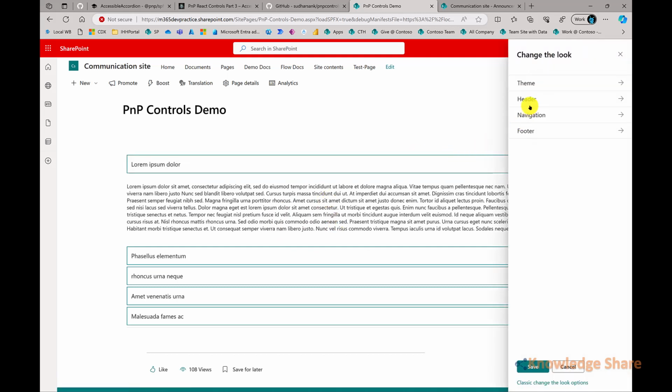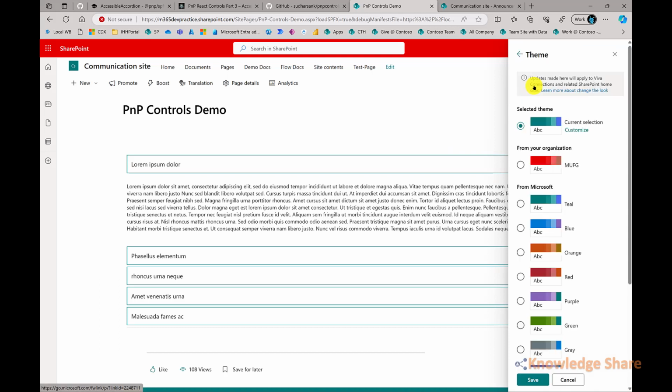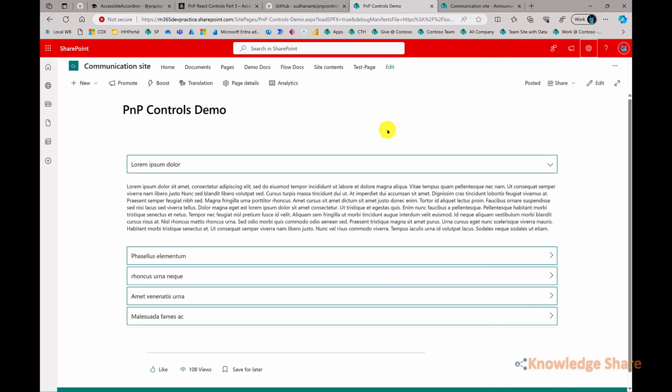When we change the theme, since I have passed the theme attribute, I have just added a style to change the color based on the theme. So whenever I change the theme, automatically the color will get updated based on the theme. Okay, so this is a very simple demo. Let us see the code.